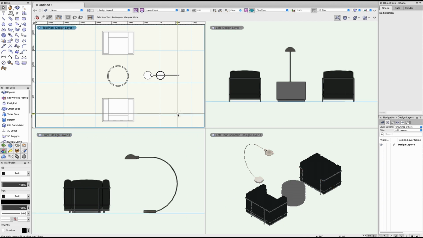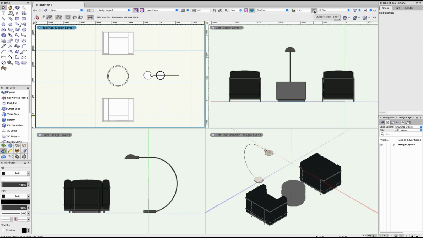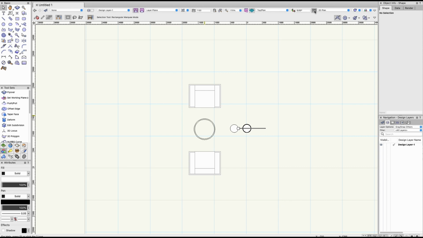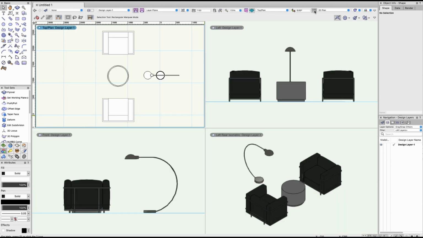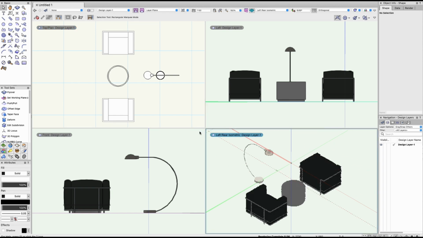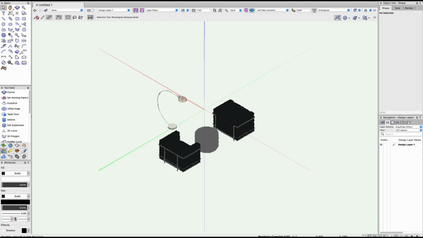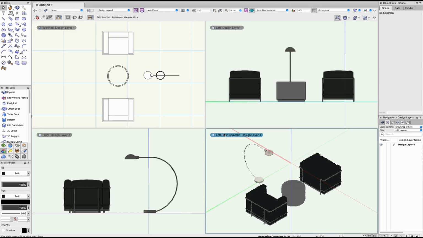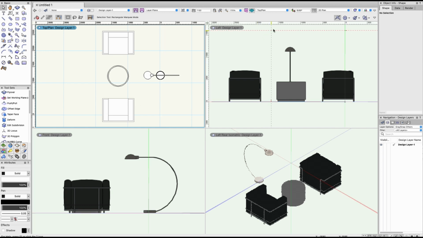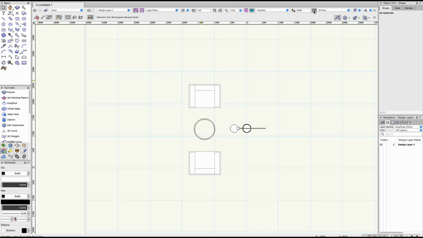likely accidentally invoke this. So how to put this right in the short term is either you can click here, multiple view panes, that'll toggle between them. Incidentally, whichever pane is selected, you can see it's selected by this blue line around it. Whichever pane is selected is the one that will remain when you click out of it. So before you click out of it, go to your top plan view and click out of it.